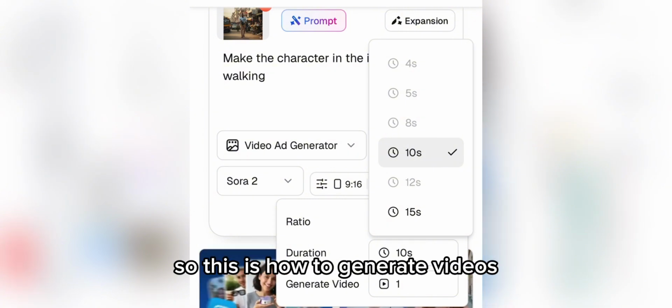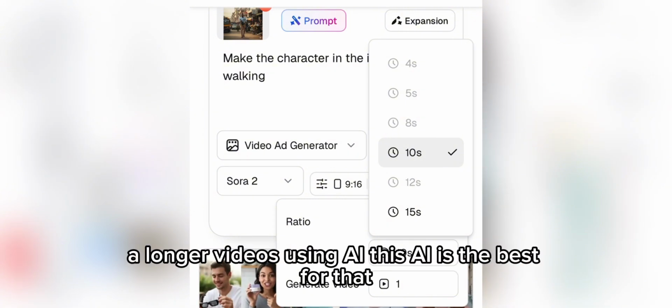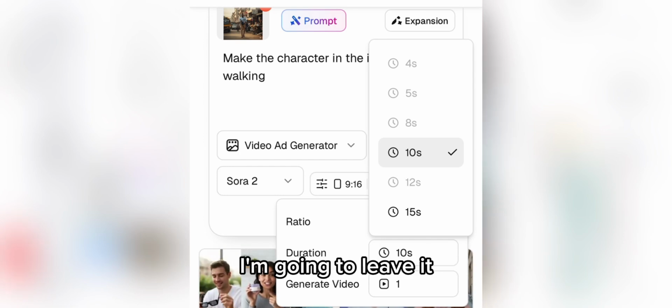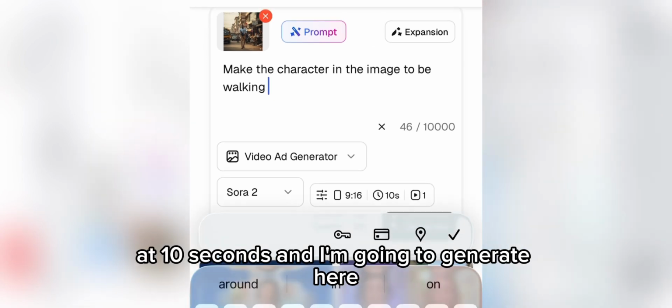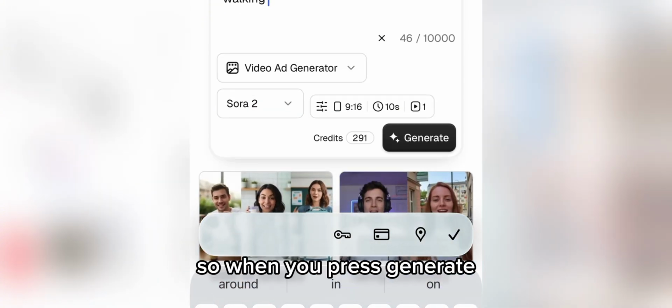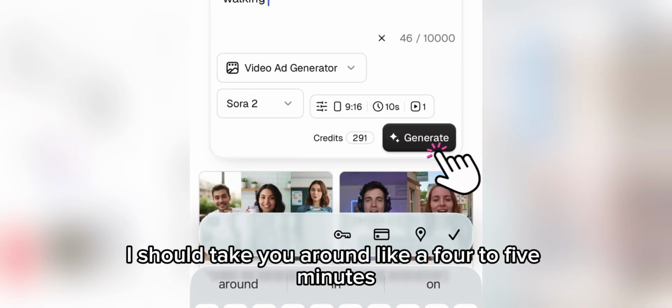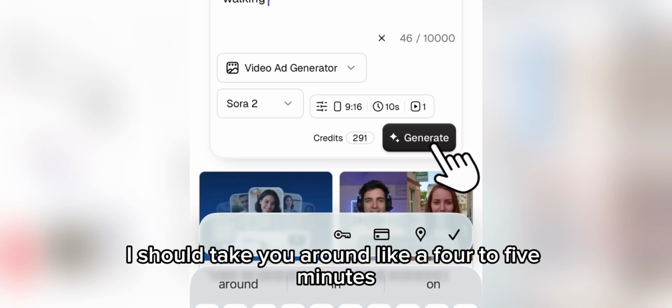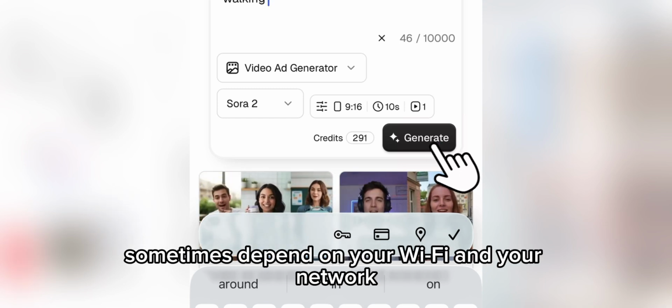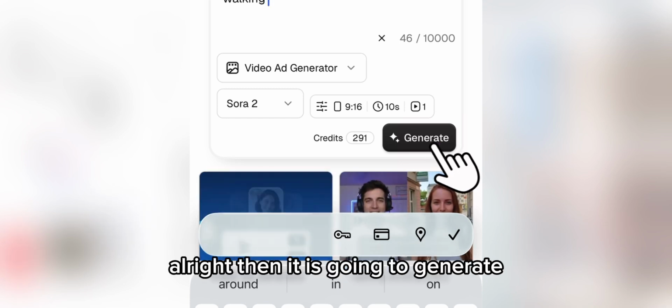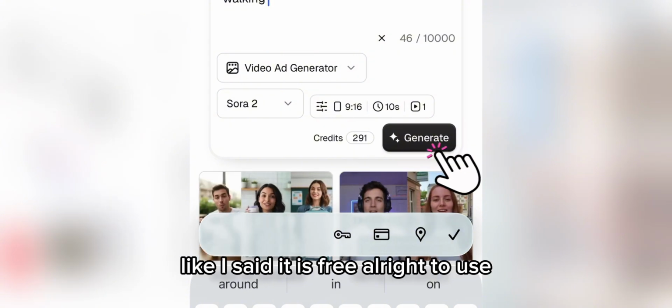All right, so this is how to generate longer videos using AI. This AI is the best for that. I'm going to leave it at 10 seconds and generate. When you press generate, it only takes a few seconds to a few minutes, around 4 to 5 minutes sometimes, depending on your Wi-Fi and network. It is actually free, like I said, to use.